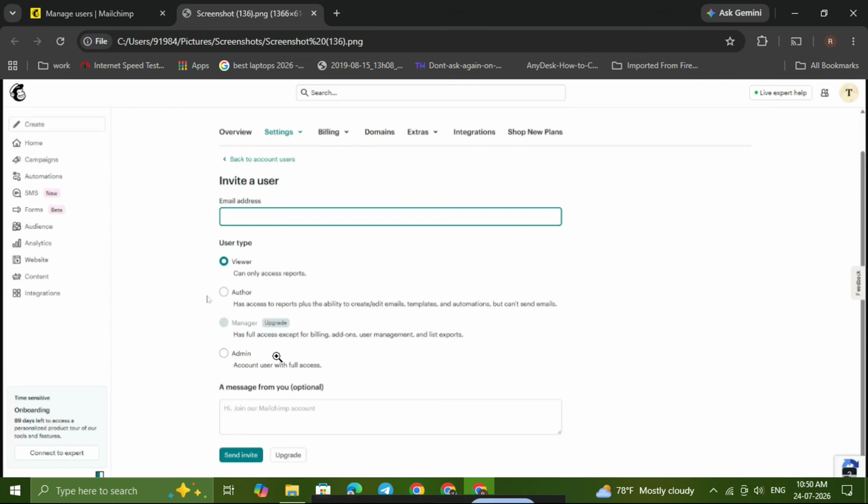A good rule is to give the user only the access they need and nothing more. That keeps your account organized and more secure. If you want, you can also add an optional message. This is a short note that gives the recipient extra context, like why they're being invited or what they'll be helping with. It's optional, but it can make the invitation feel more personal and clear.